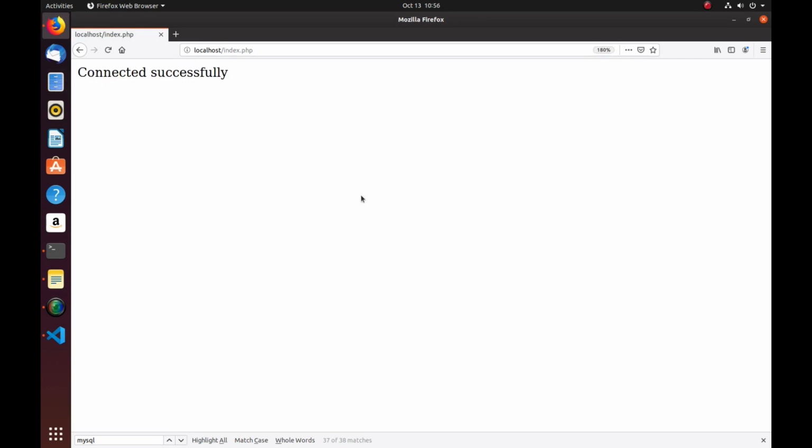And that's it, guys. That's how you can install all the three packages, PHP, MySQL, and Apache under Ubuntu 19.10.